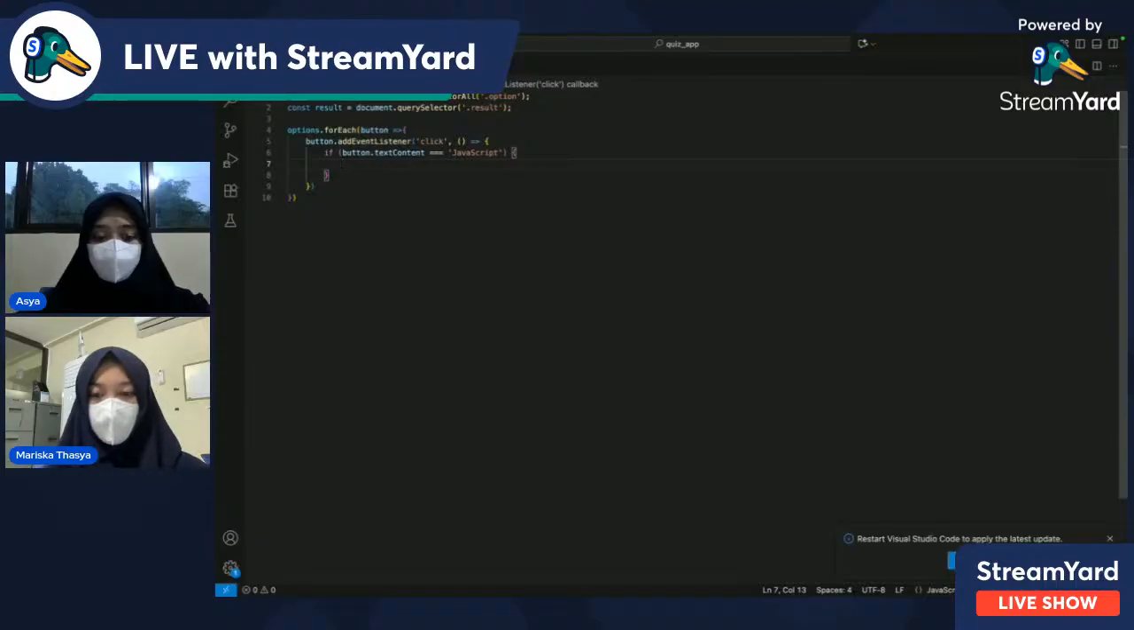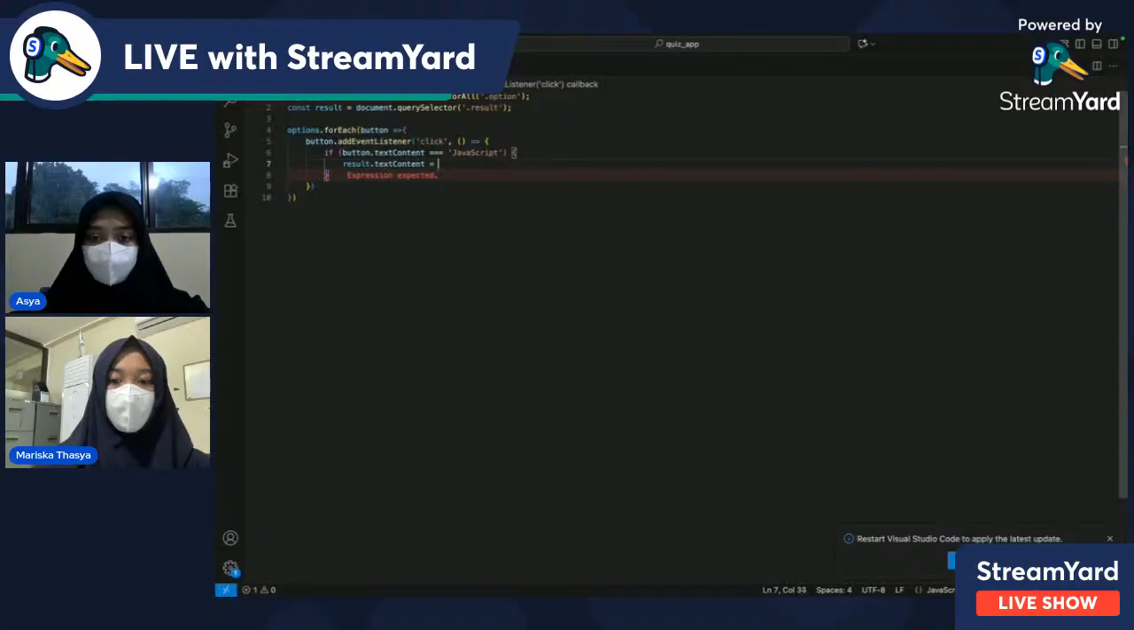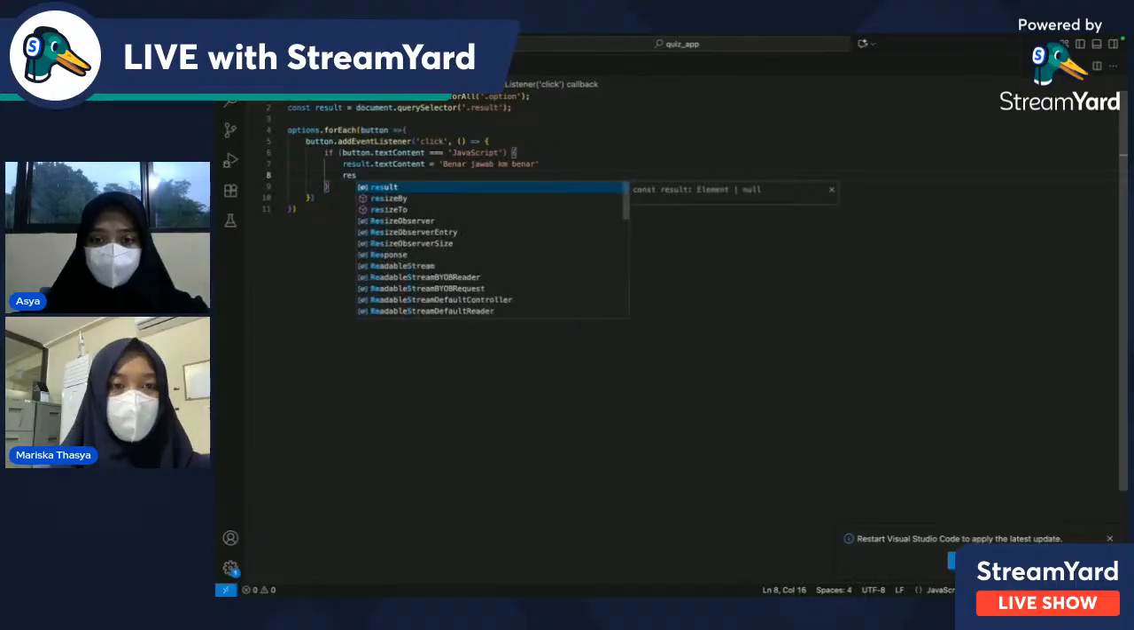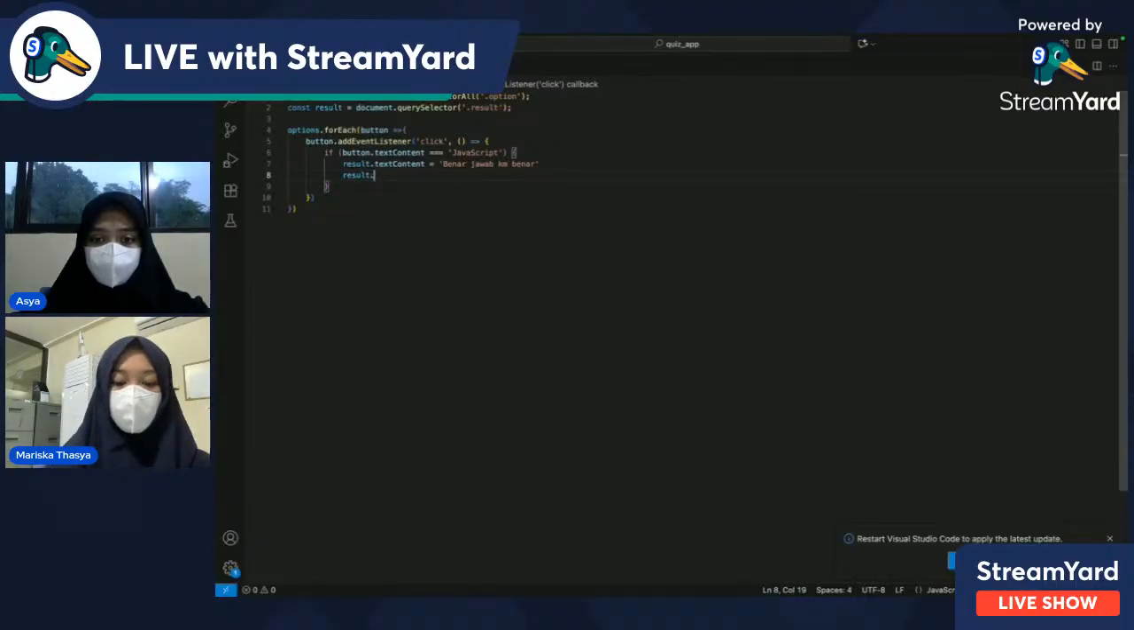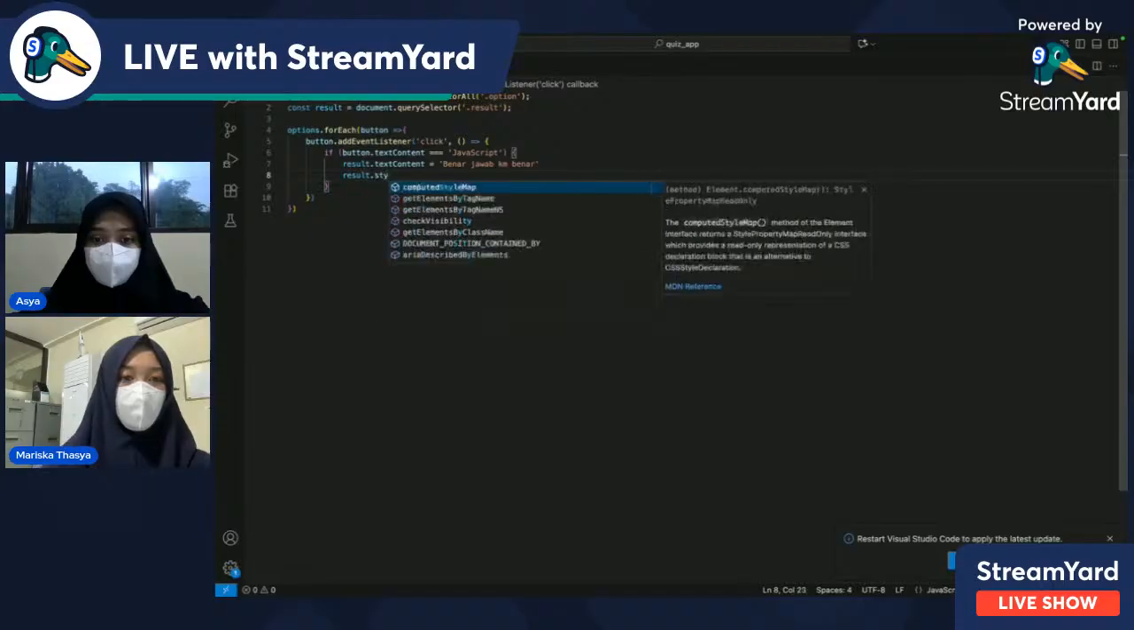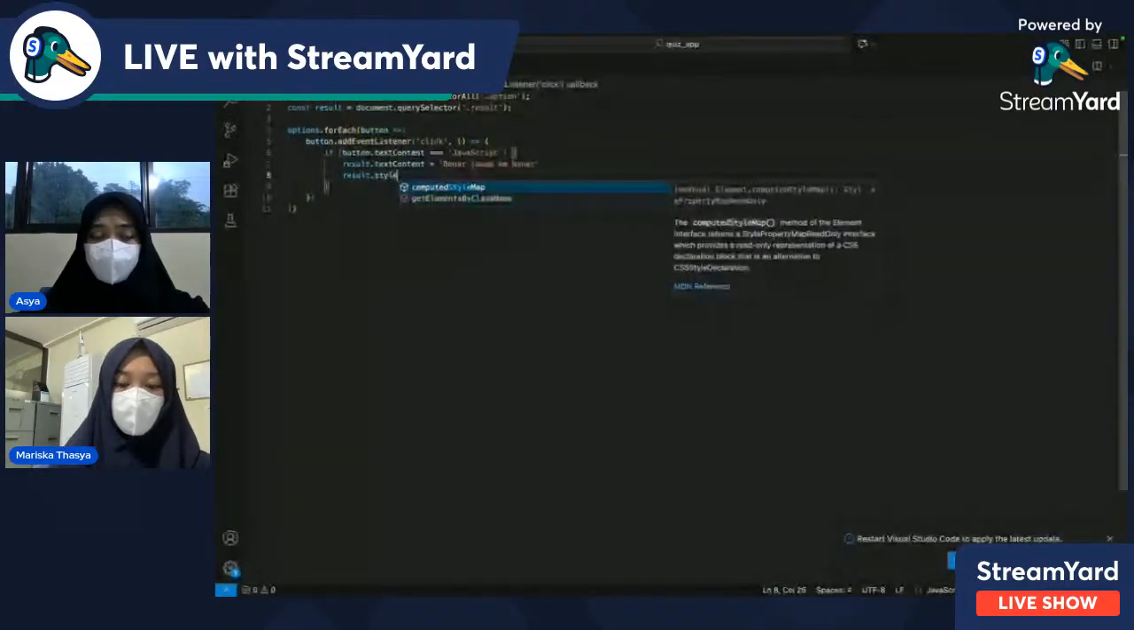So if the answer is correct, we change the text inside the result paragraph. So here we call result text content, and we give text like correct, and with that we add style for the color. So now color.